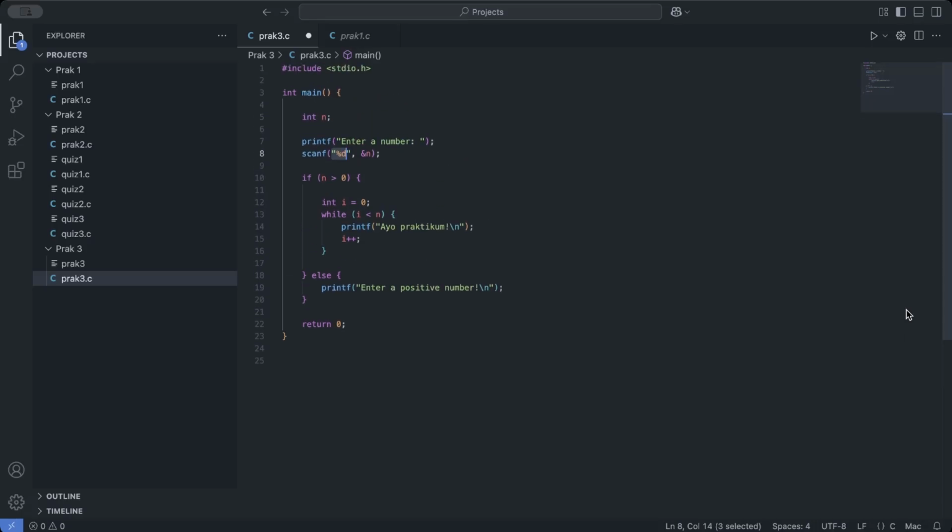Okay, so in this video, I'm going to explain the code that I made for the second assignment of Computer Programming 1 practicum, where we were tasked to make a code using a programming language that prints IO practicum n amount of times using the while statement if n is a positive number. Otherwise, if it's not a positive number, it should print to enter a positive number.